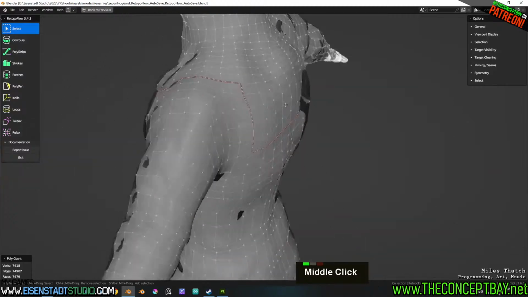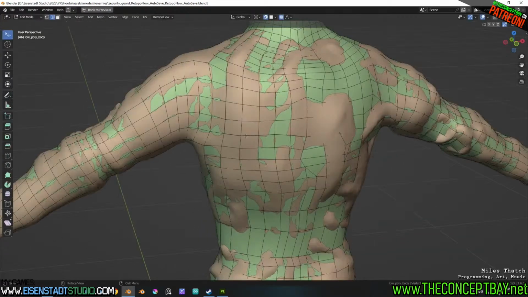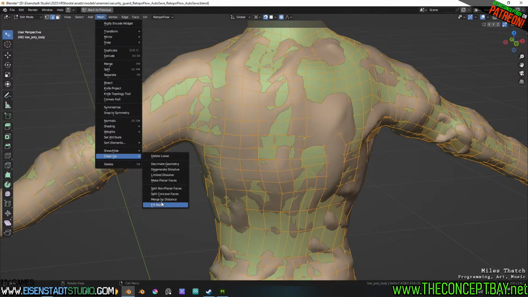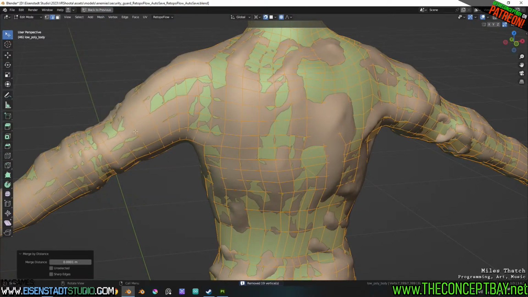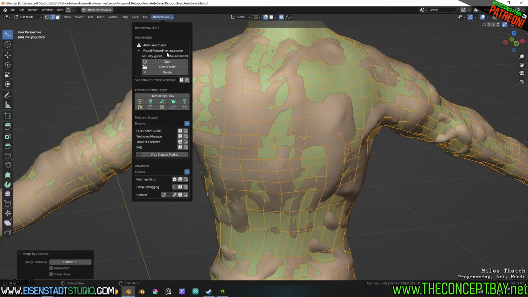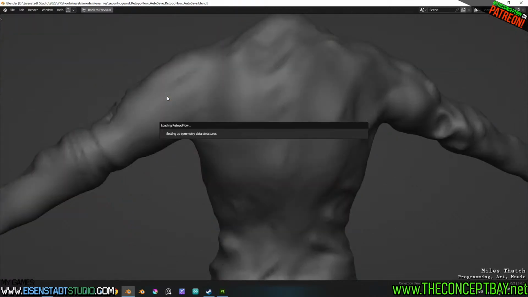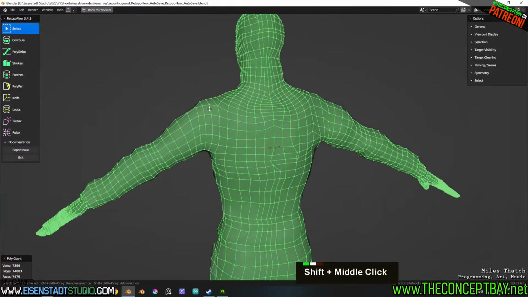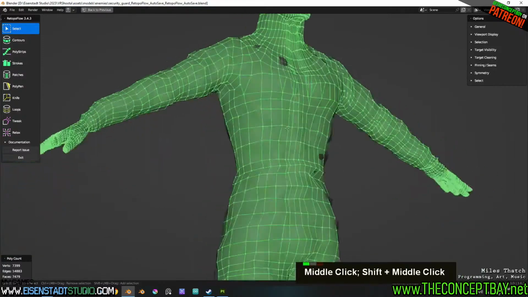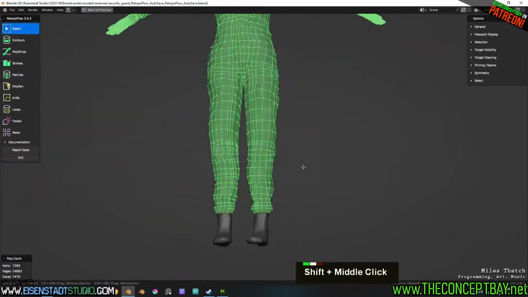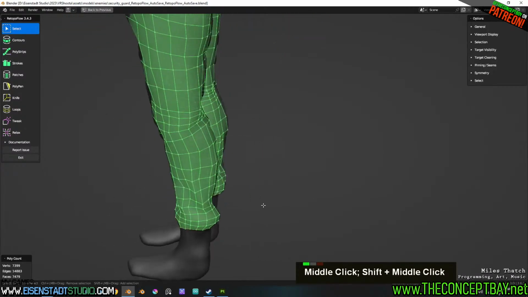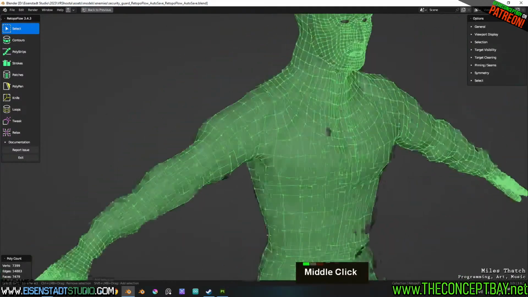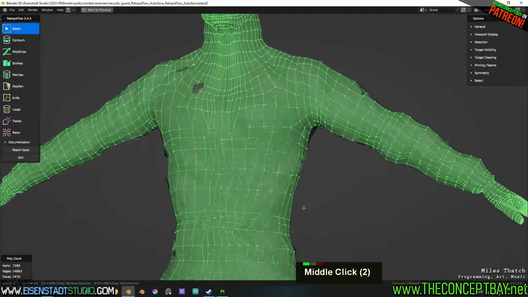Yeah, that's a lot of edges that we need to go over. I might want to just exit. Merge by distance, 19 vertices. Cool. Save. And then just double check. So everything looks pretty good. We don't really need the feet because we got boots.